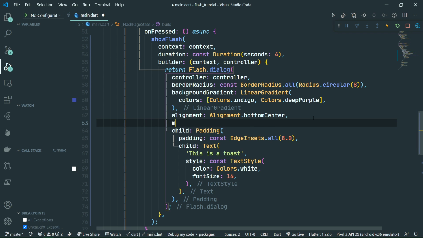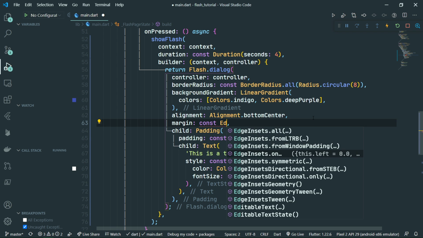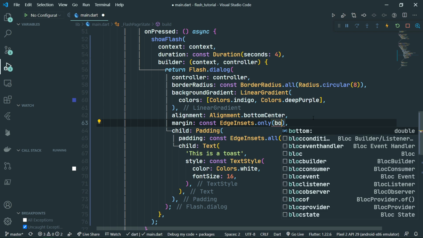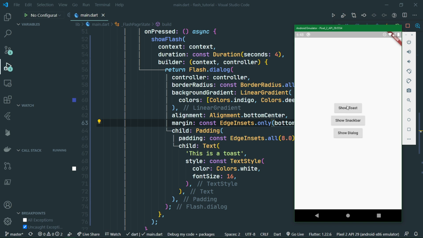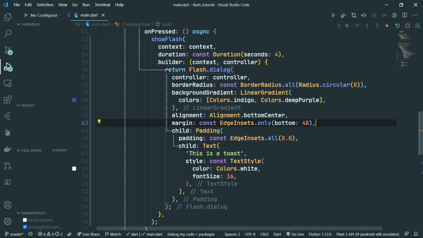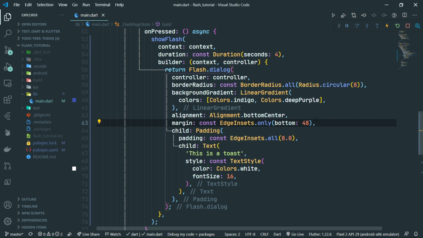To do that, we can add a margin. So it's going to be const edge insets only bottom, and let's say 48 logical pixels. So now it looks something like this, which indeed looks much better than it did at the beginning. So we can now successfully show the toast, but here's one problem.